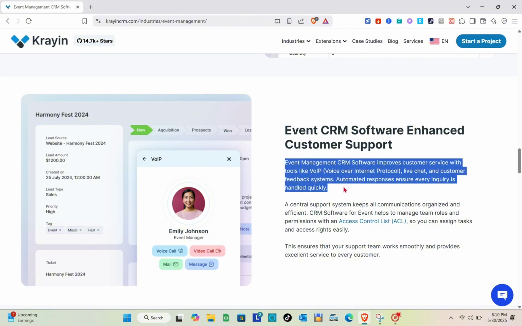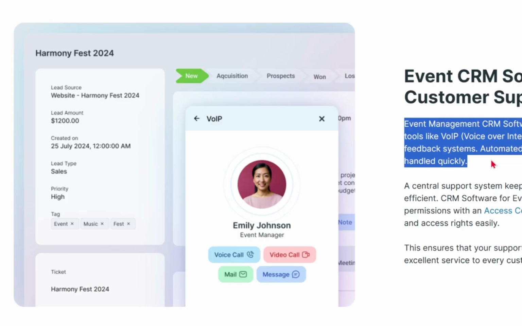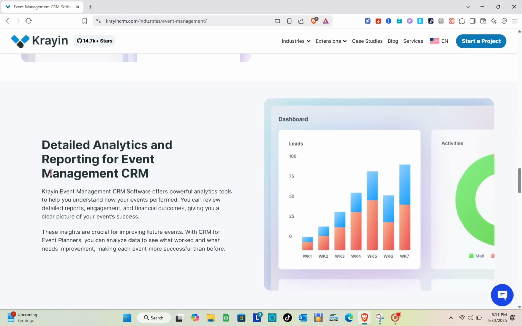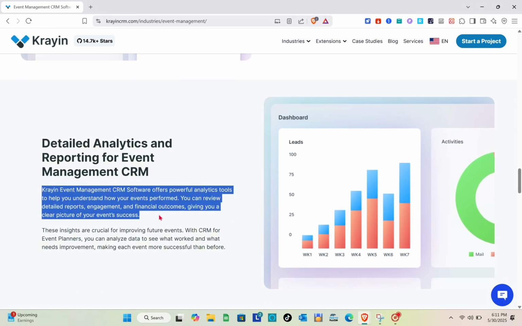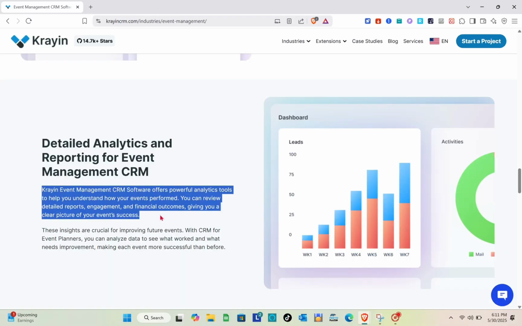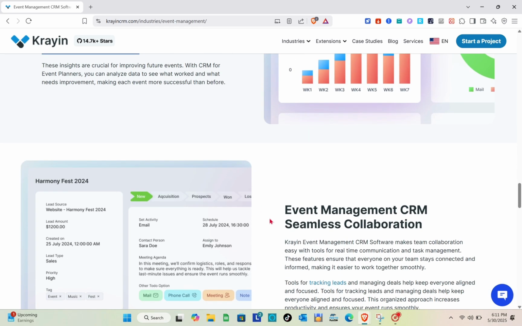Next is the event CRM software's enhanced customer support. Event management CRM software improves customer service with tools like voice over internet protocol, live chat, and a customer feedback system. Automated responses ensure every inquiry is handled perfectly. Next is detailed analytics and reporting. The Krayin event management CRM software offers powerful analytic tools to help you understand how your events perform. You can review detailed reports on engagement and financial outcomes.